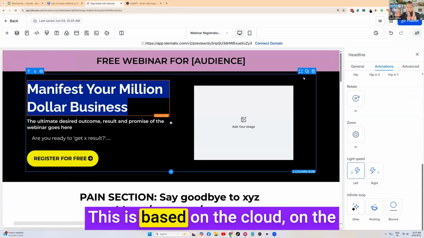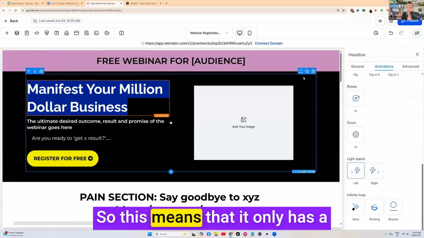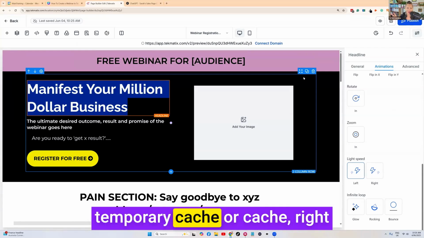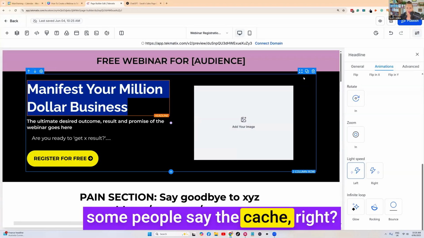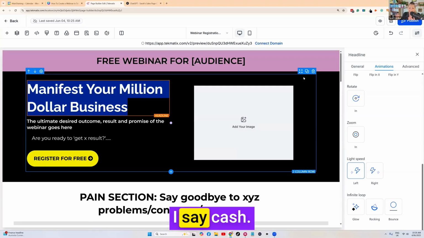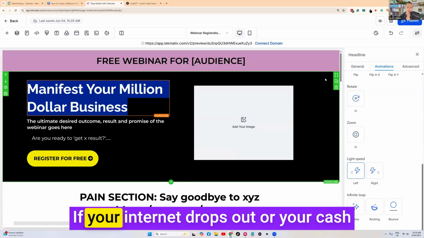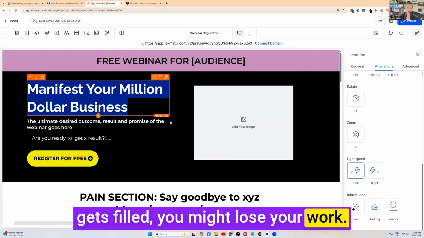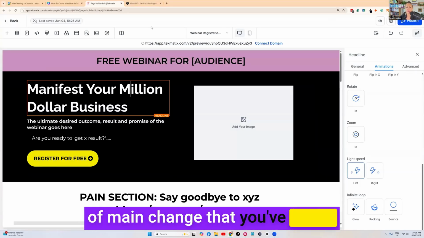This is based on the cloud, on the internet, like all page builders. So this means that it only has a temporary cache, right? Cache, depending where you're from. Some people say the cache, some people say the cache, right? I'm all about the cashola, baby, so I say cache, right? There's only a limited amount of memory on your computer. If your internet drops out or your cache gets filled, you might lose your work. So just make it an ongoing habit to always press save after every kind of main change that you've made.